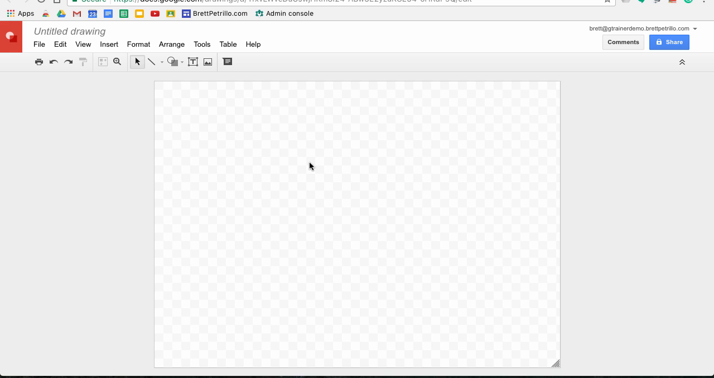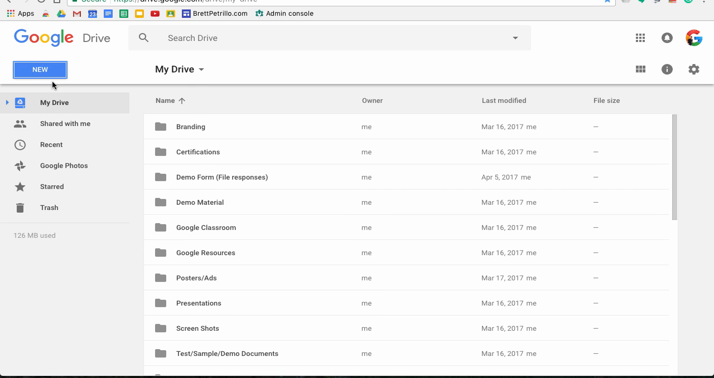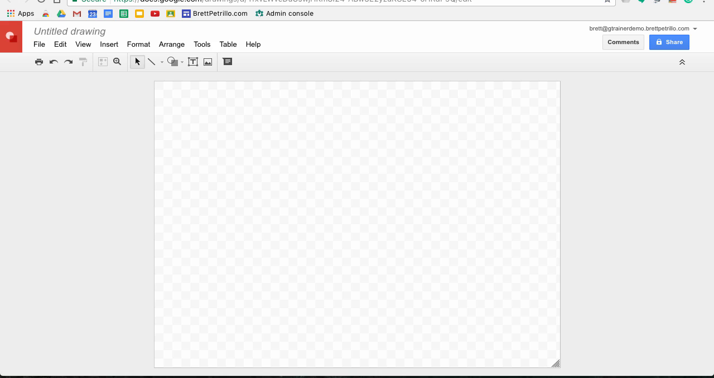Well, that is Drawings. Also note that when I opened that up from Drive, I could also open it up just by putting drawings.google.com, but it will also take me to this page right here. All right, there isn't a page like the other apps where it suggests templates. It just takes you right here. So this is the basic screen of Google Drawings.